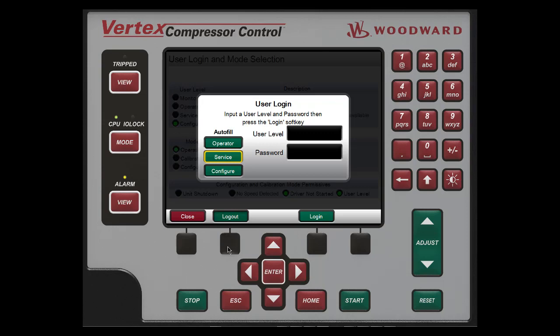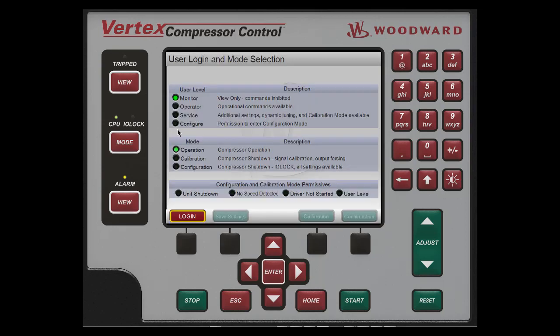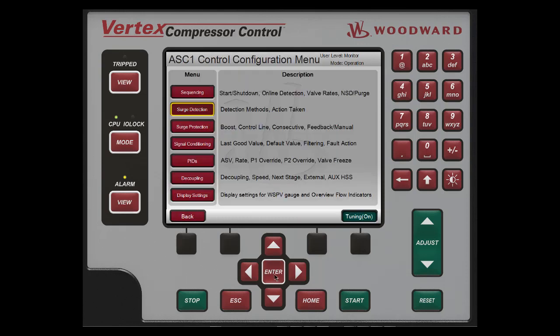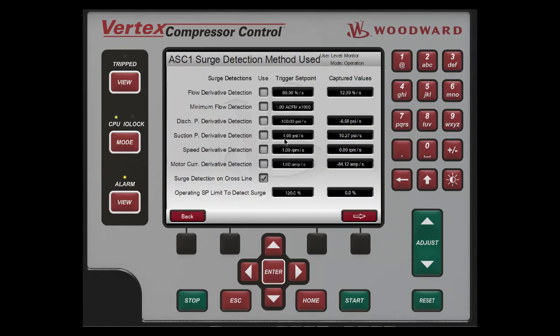So if I press log out, you'll see that my user level has changed, and now I'm in the monitor mode. If I go to, say, service menu, I should not be able to access any of these parameters, so these checkboxes are now grayed out, and the adjustment arrows have disappeared. So I know that I can't tune anything on this page.